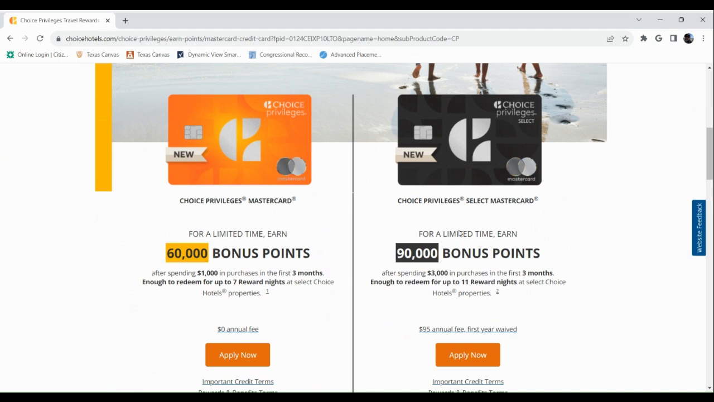You'll have to spend $3,000 in purchases for the first 3 months the card is open. It notes that you'll be able to redeem those 90,000 points, plus you'll get some points from spending the $3,000. But that could theoretically give you up to 11 reward nights at select Choice Hotels properties. Obviously, those hotels that will allow you to get 11 free nights will not be the best hotels in the best locations.